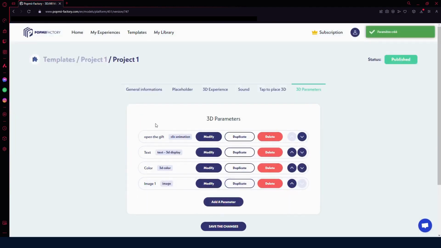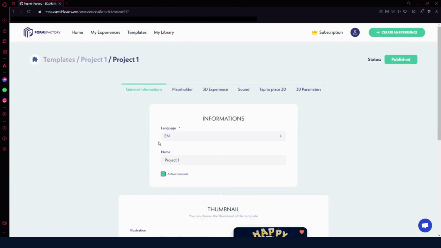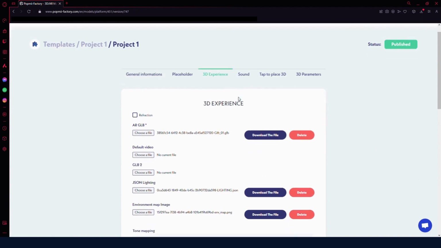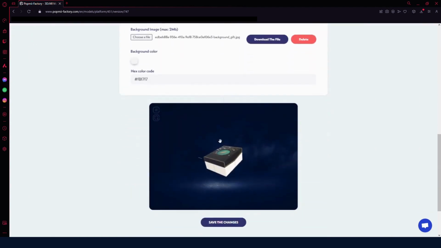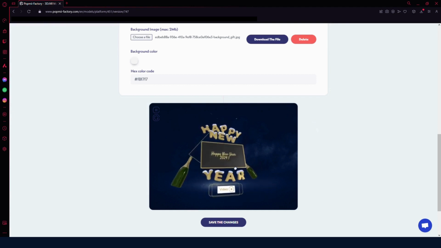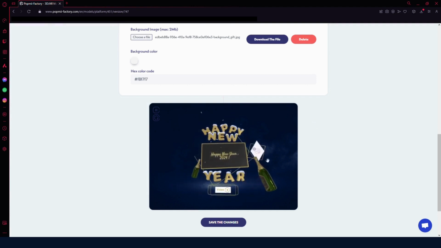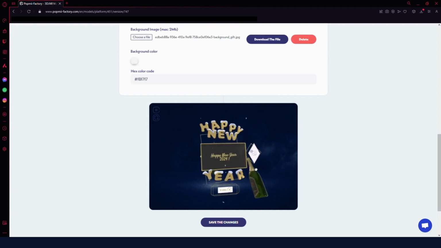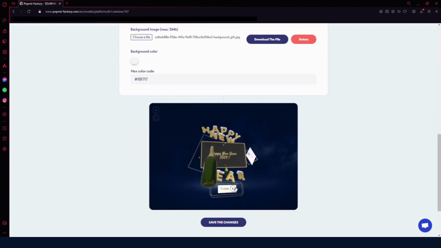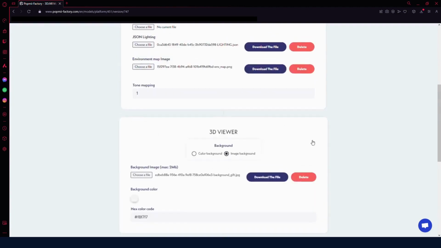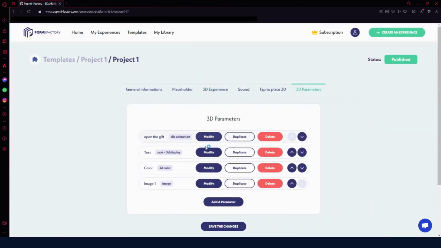If we just refresh the page and go into the 3D experience, we will be able to see in the viewer all of the changes we just added in. We can not only click on the box to open it, but we can see all the new colors added in, as well as the Happy New Year text. The image is still the same because we didn't add any in, but the user is now able to add it. As you can see, the video button still does not work.